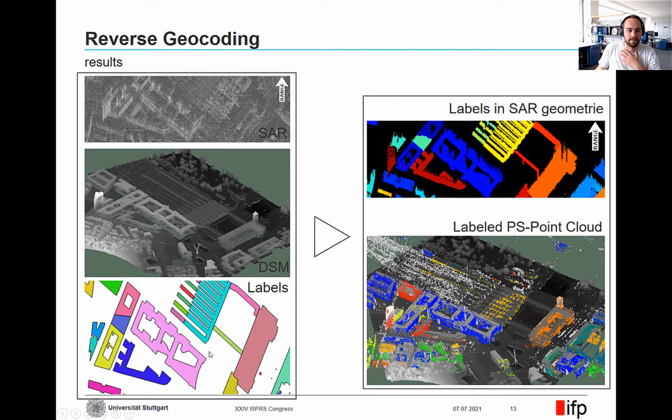So we start with the labels from the OpenStreetMap building footprints and the digital surface model, and now we have the labels in SAR geometry. You can nicely see how, for example, this is the house that leans over the street. It's also leaning here in our labels, like in the SAR image. Now we can use this to create this labeled PS point cloud. So we know all the PS points in our point cloud that are in one building, and we can now start to investigate single buildings.